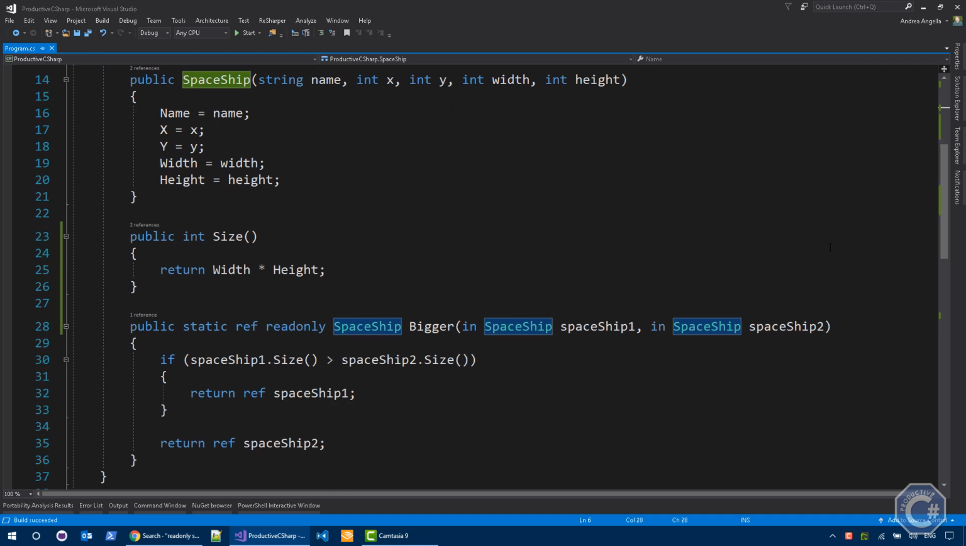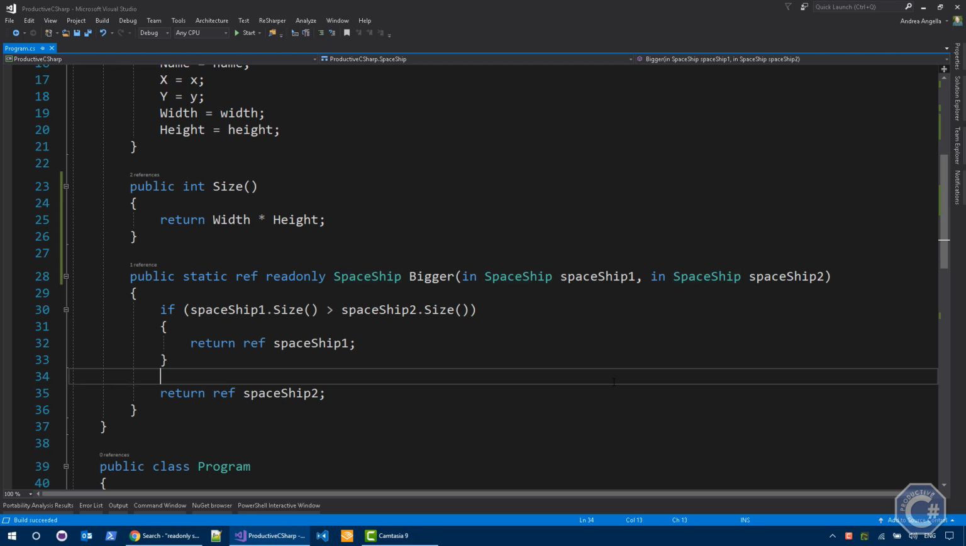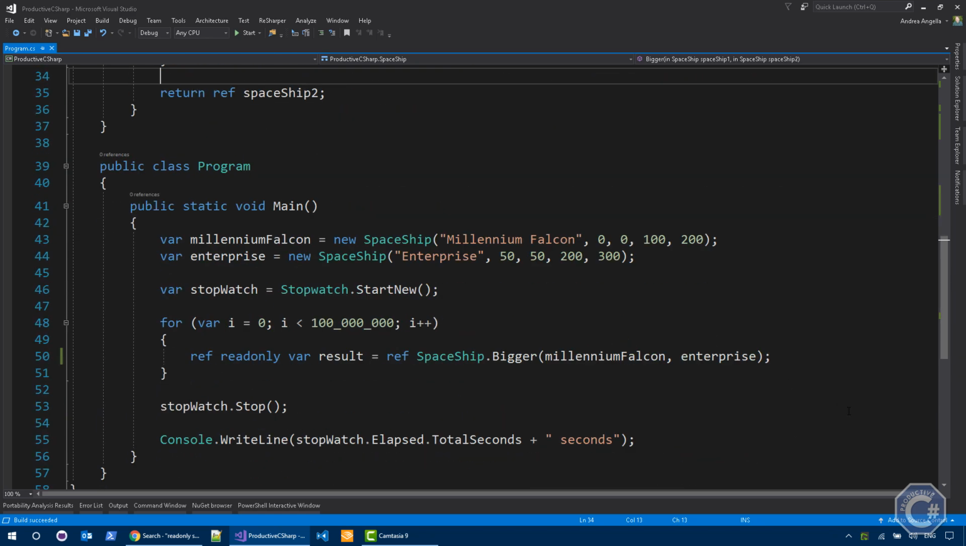There's a method size that returns the size of the ship, and a method bigger that takes two spaceships as in parameters and returns a reference to the spaceship that is bigger. Actually, it's checking the size of the first ship. If it's bigger than the size of the second ship, return the first ship. And then I have a program that creates two spaceships, the Millennium Falcon and the Enterprise, and then calls the bigger method 100 million times.